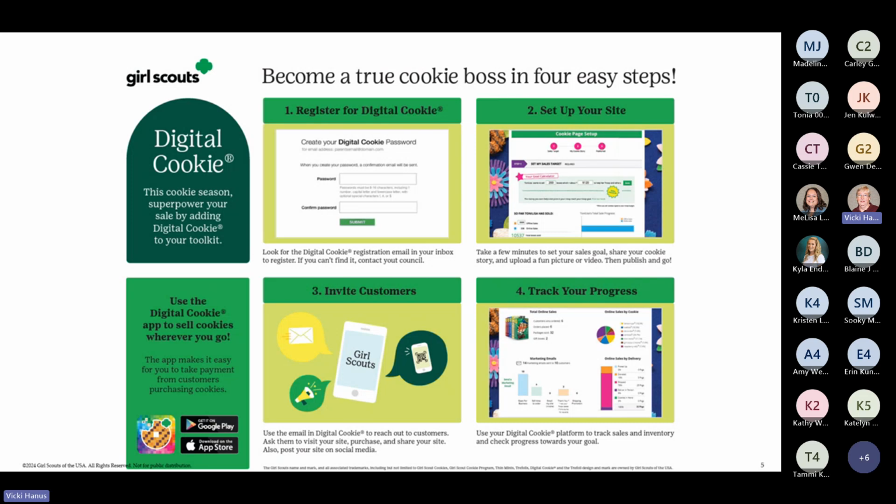Once you get logged in, you want to set up the girl site. You can share their cookie stories, set up their goals, upload a fun picture or video, and then publish and go. There is the Digital Cookie mobile app.